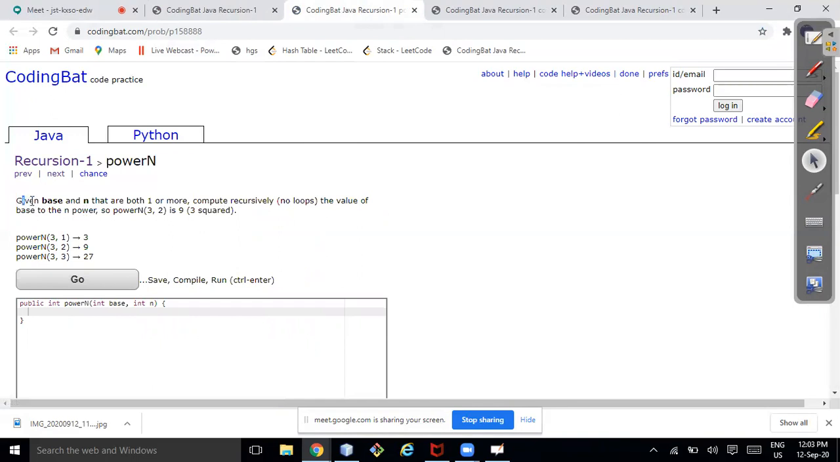Given base and n that are both 1 or more, compute recursively the value of base to the n power. So power of n: 3 to the power of 2 is 3 squared. 3 to the power 1 is 3, 3 to the power 2 is 9, 3 to the power 3 is 27. You need to compute this power function. This is a very common problem. Better solve this one.